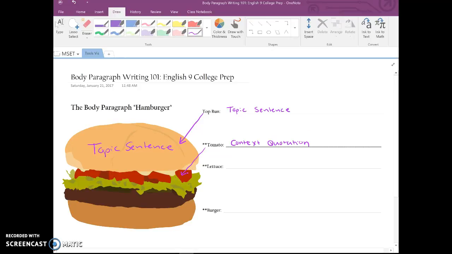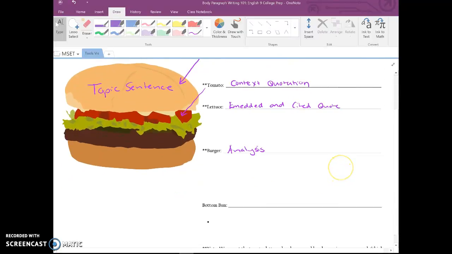When we move on to the lettuce aspect of our body paragraph, that is going to be an embedded and cited quote. So you can write this on the line. And then we can move on to our burger, which is our most important part. It is the meat of our paragraph. And that is going to be our analysis, so our kind of deep critical thinking about the text. After we're done with our analysis, we're going to move into our bottom bun to wrap it all up. And that's going to be our concluding sentence. So if you label that last part here, you'll be good to go.